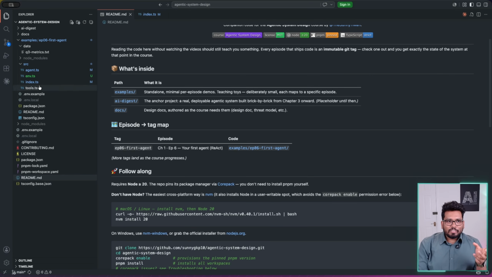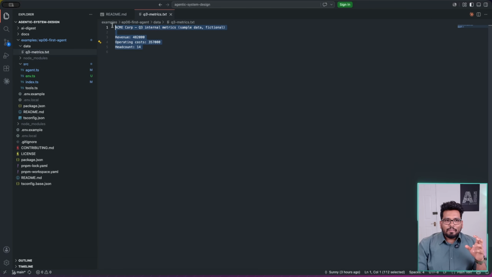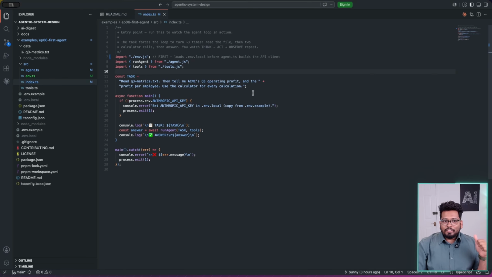So before going much further, I created an example folder and first agent. This is like our index file. Let me define the task. The task is very simple. I created a file, a dummy file which contains the revenue, operating cost, and headcount of a company, just a dummy company. And the task is to read this file and then tell me the Q3 profit and the profit per employee, right? This is a very, very simple task.